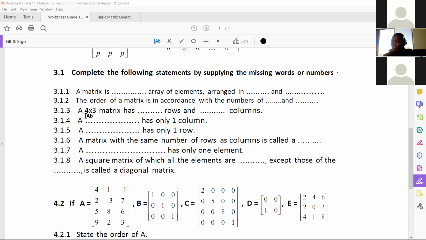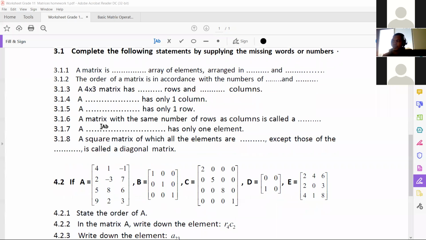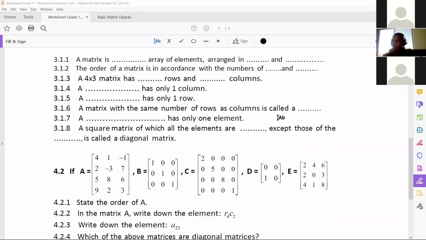And then we have a 4x3 matrix has how many what and how many rows and how many columns. A what has only one column, a what has only one row. And this is basically the questions that we have. So a column matrix or a column vector has only one column. A row matrix or a row vector has only one row. Matrix with the same number of rows and columns.